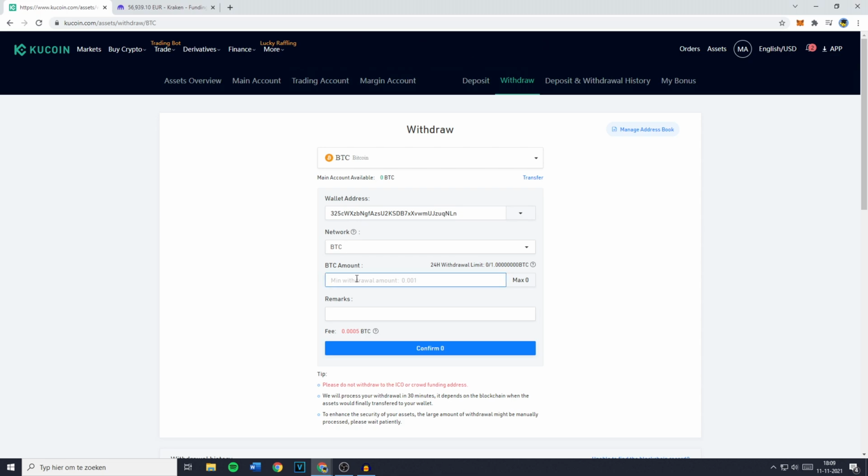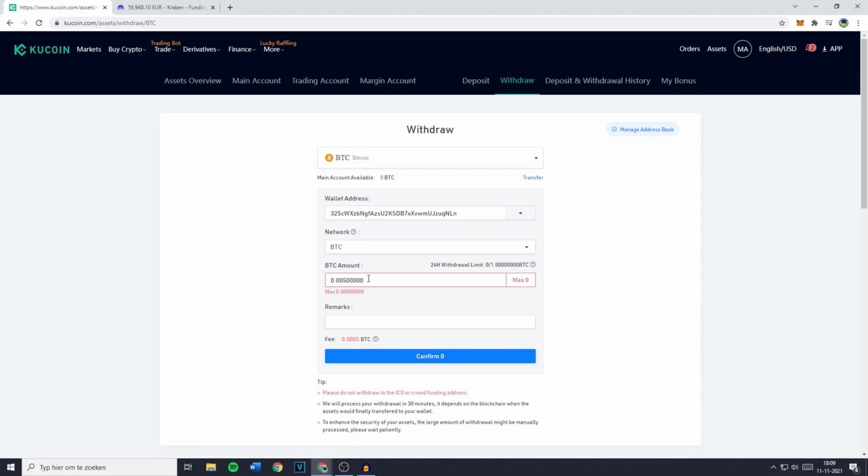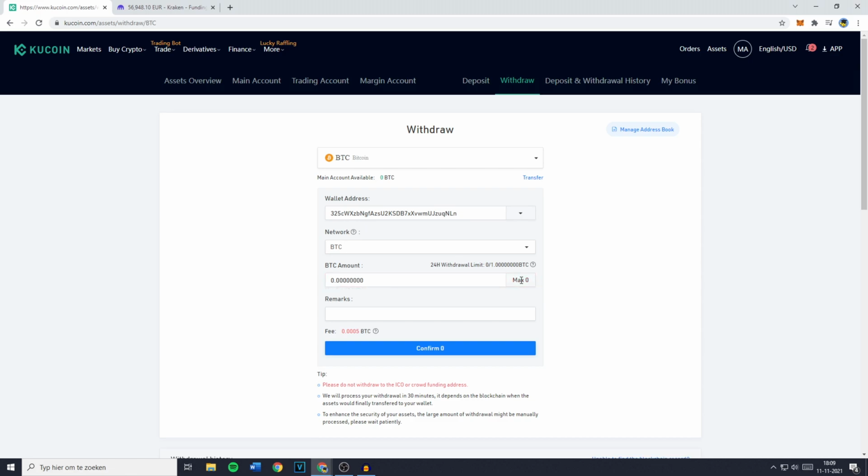Once you have selected the right network, you'll now need to go ahead and fill in the amount of Bitcoin or any other cryptocurrency you would like to transfer. Once you've done that, you can also click on Max to select all of your available holdings. And once you've done that, the last and final thing you need to do is to click on Confirm.